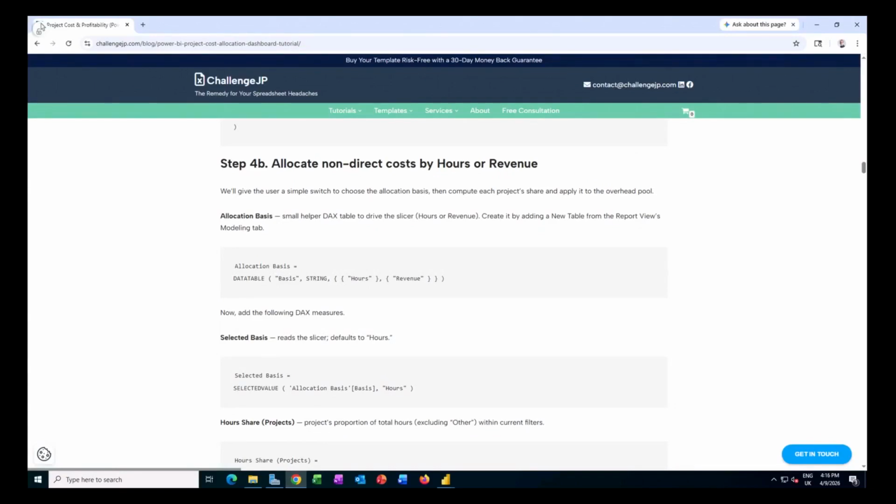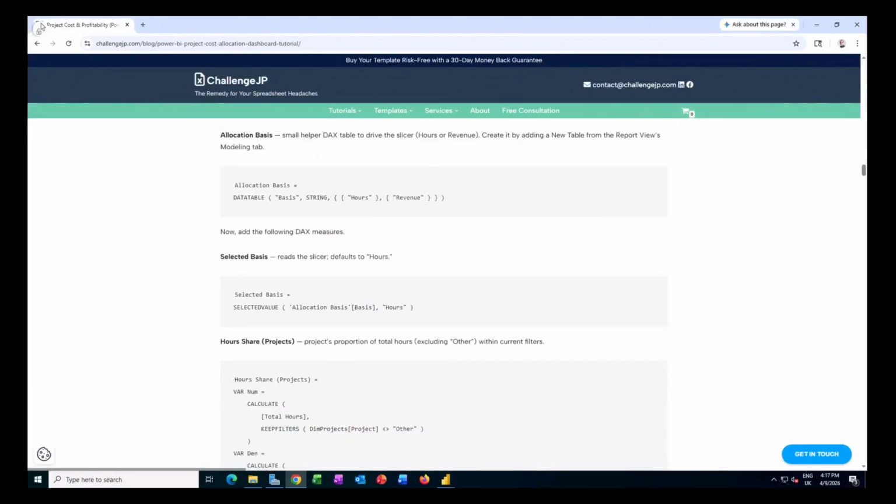So first of all, you will see that we need to create a small table using that DAX new table option that will allow us to create a slicer to select the basis of our allocation, which will be either the hours or the revenue. Then we have a measure that is linked to that allocation selection. If there was no selection made, then the hours is our default value.